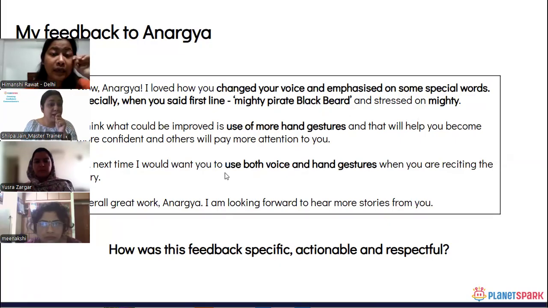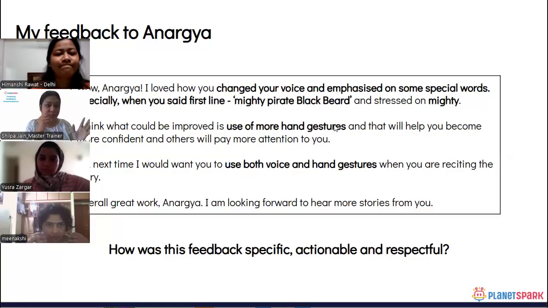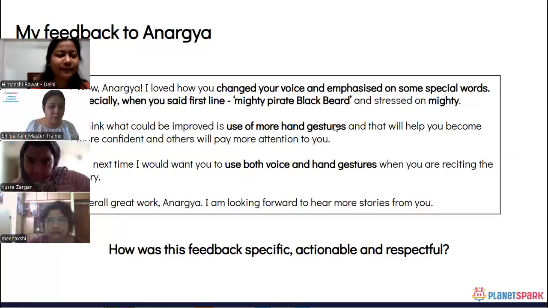Because when you were using the mouthpiece, you were not able to use your hand gestures. Imagine, here you are asking the learner to use more hand gestures, but you were not able to use it. So teachers, invest in a good headset in case you feel that there is a lot of background noise. Don't hold it like this, because again, we are talking about body language and hand gestures, and holding it like this and doing it with one hand will not do justice.